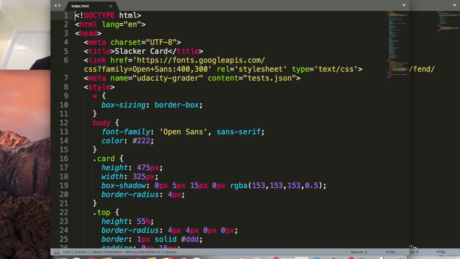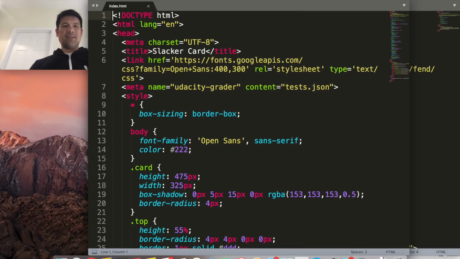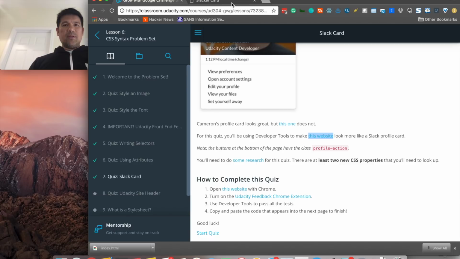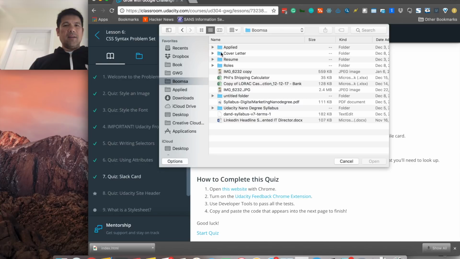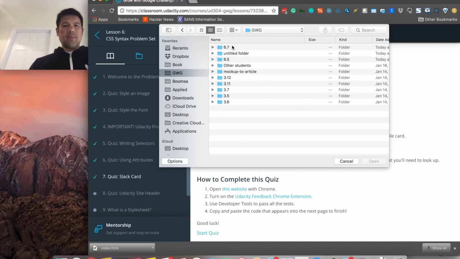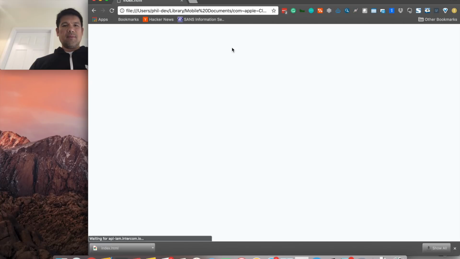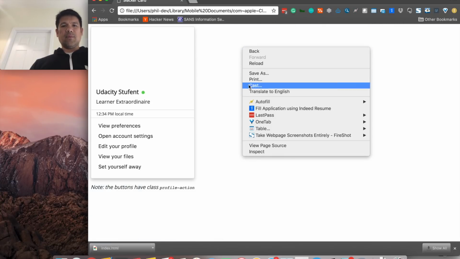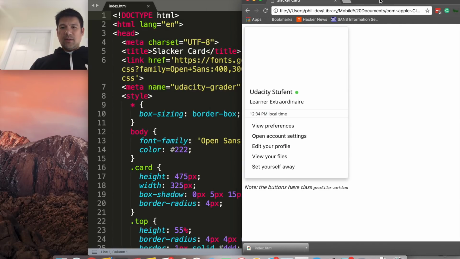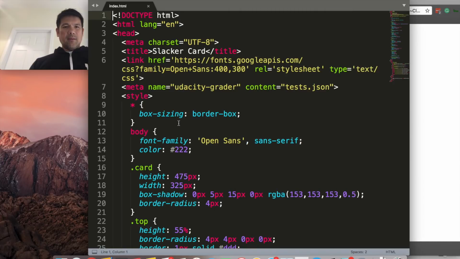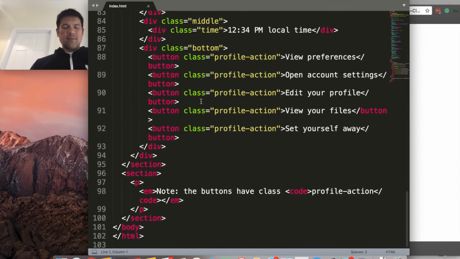All right, so here's the HTML file. I'm just going to save this and open it in the browser, so set up our environment, so to speak. Okay, close that file. Open file. 6.7. There it is. Okay, so we can refresh. What do we need to do here? Let's see, there's no instructions here.